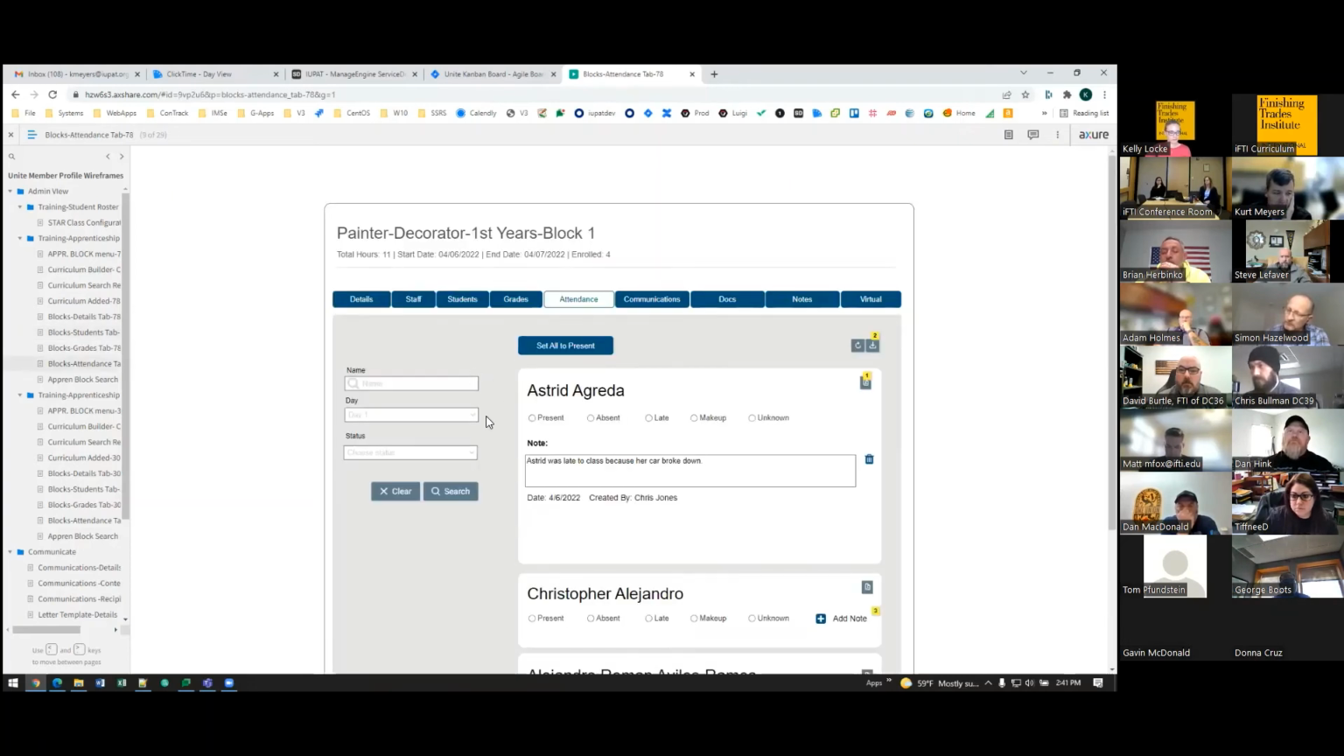The idea around attendance is when we know how many days your actual curriculum is, that would fill out your attendance. So you'd have, every single day you'd have a new attendance record. And then you could pick things like present, absent, late, makeup, unknown, okay? And then we're also gonna give a note field, okay?